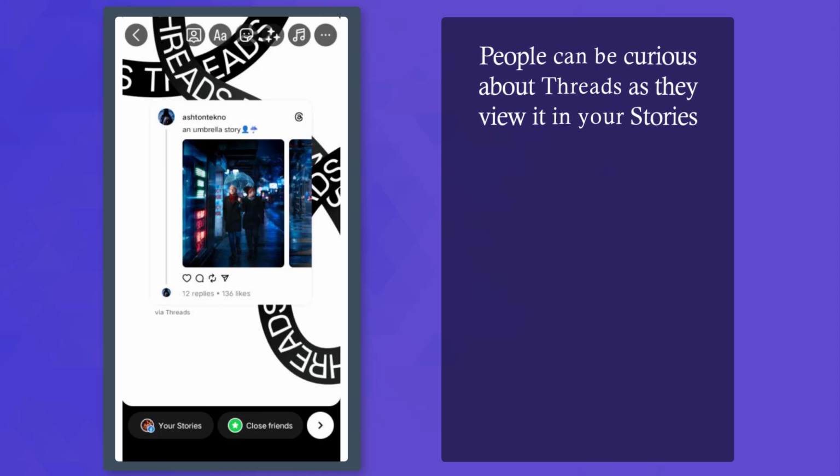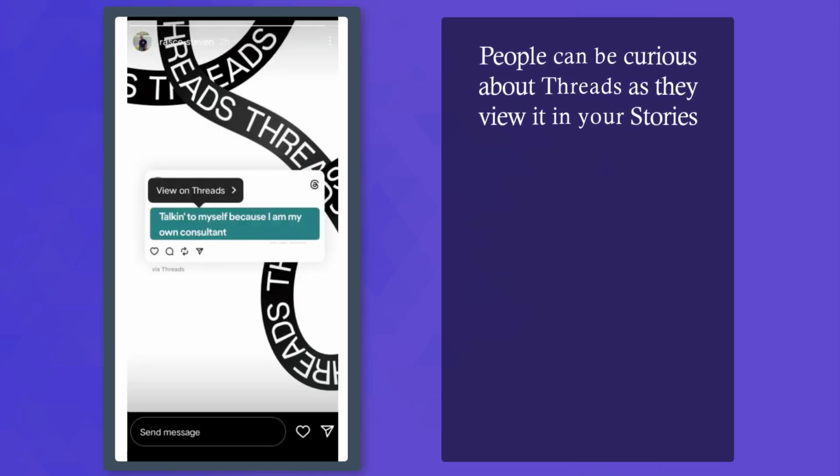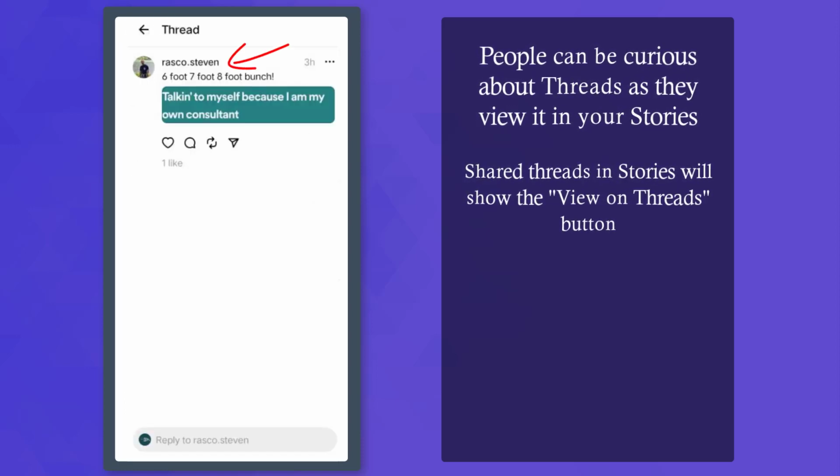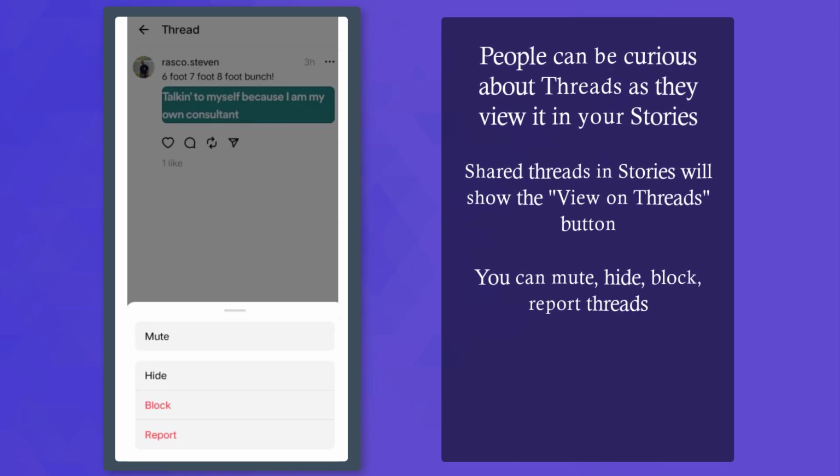from somebody else. If you tap on a thread on an Instagram story, it will show the button View on Threads. Tap on this button and you'll be redirected to this page where you can view the thread and the comments of the other users. If there's a user that you don't want to view threads from, you can tap on this icon and you can see more options to mute, hide, block, or report this user.